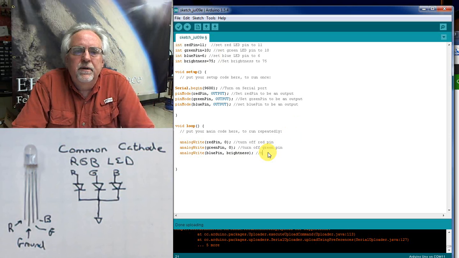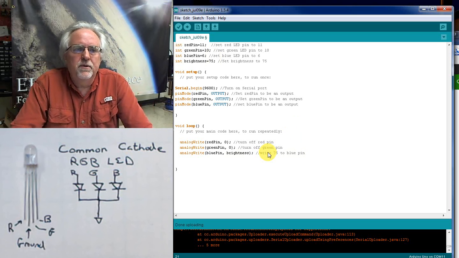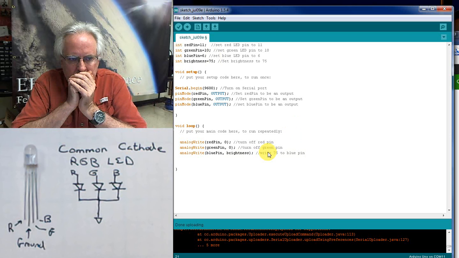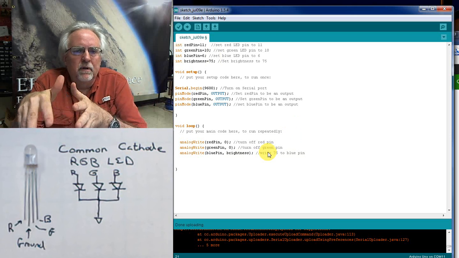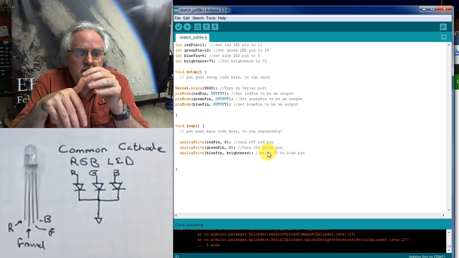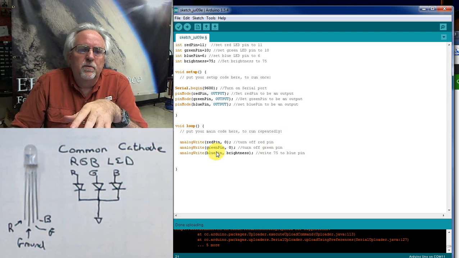So we're going to write 75 to blue pin. So this is giving a little bit of a voltage. 75 over 255 would be what the voltage would be, but a little bit of a voltage times 5 would be a little bit of a voltage that we're going to put on blue pin, and the red and the green are going to be 0.